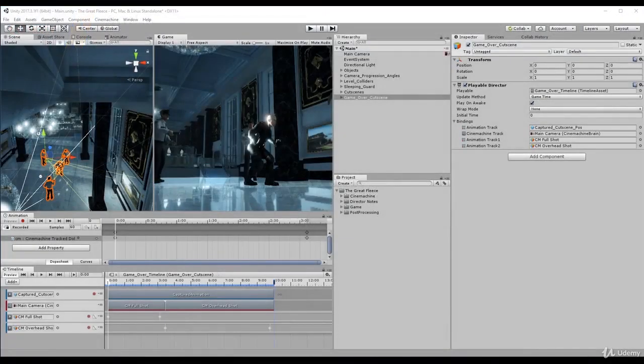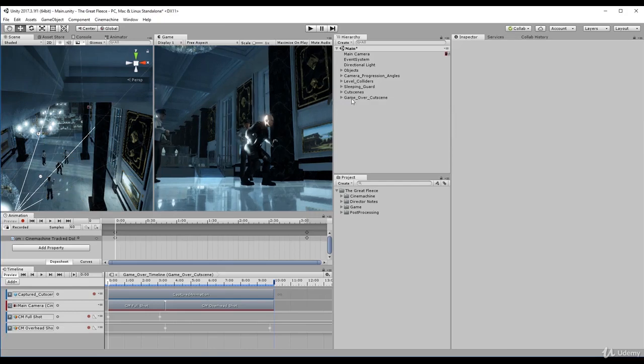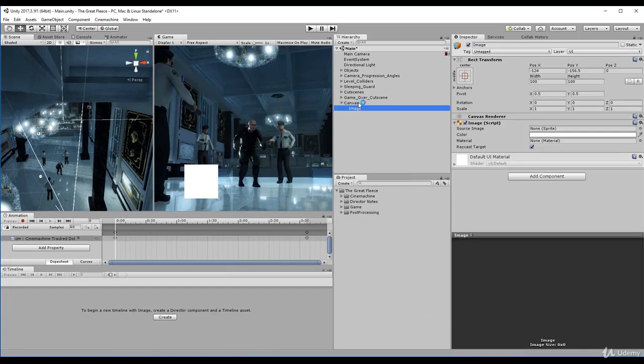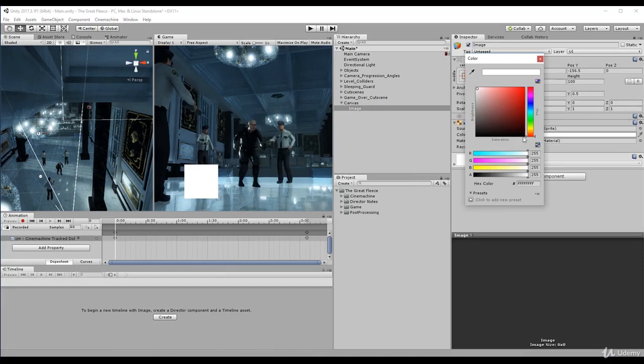In this challenge review, I'm going to demonstrate how I would set up our black fade to alpha. To get started, the first thing we need to do is create our black fade. So let's go ahead and create a new UI image component. This will create a new canvas and an image inside it. From here, let's set this to black by selecting the color picker and dragging the alpha all the way up to 1, which is 255, making it a black color.